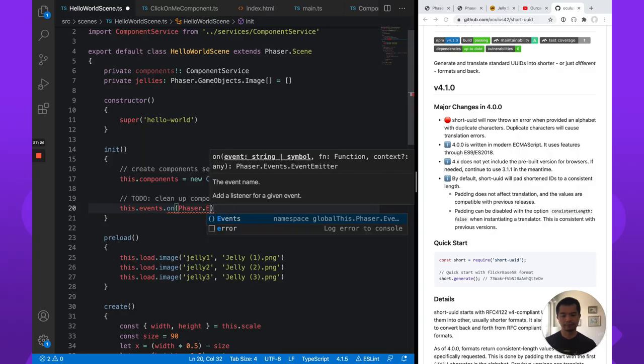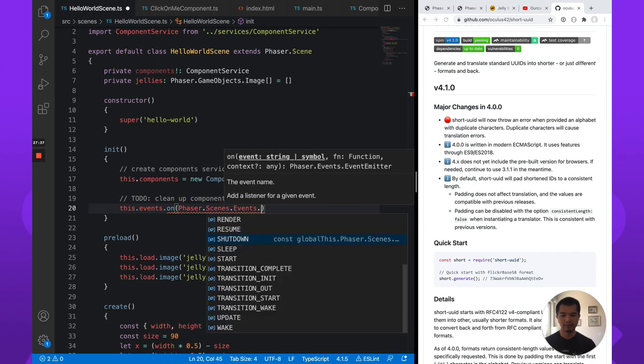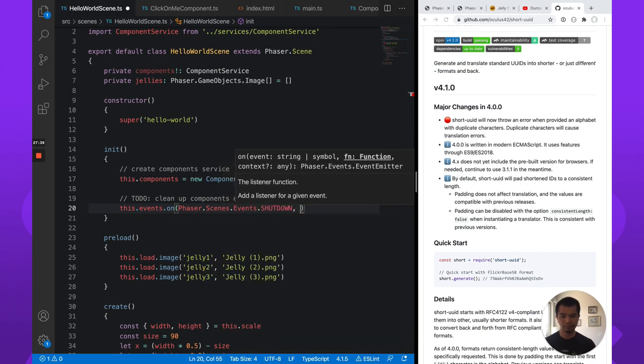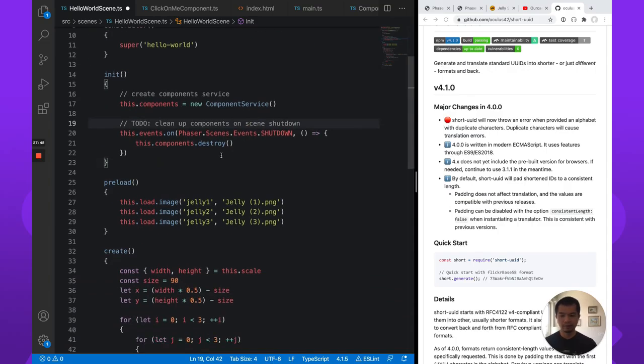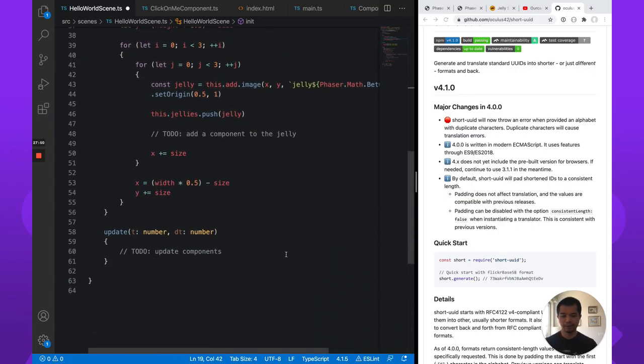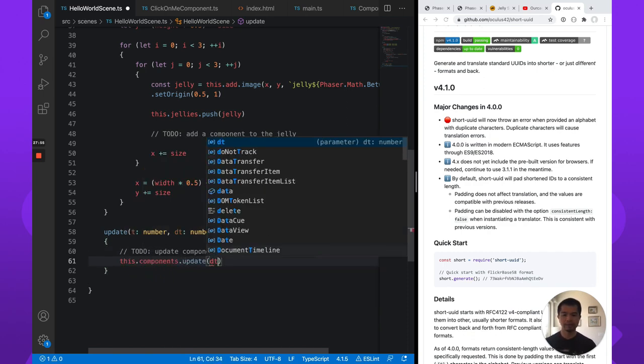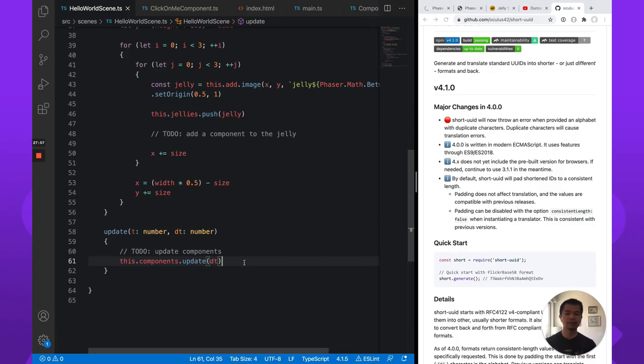events. No, I don't remember where, let me check my notes here. Right, phaser dot scenes dot events dot shutdown. So on the shutdown, we're going to do this dot components dot destroy. Beautiful. Okay, yep, that's right. Good. So that's that. Now we're going to update our components too. So this dot components dot update, pass in delta time so that each of our components can get updated.